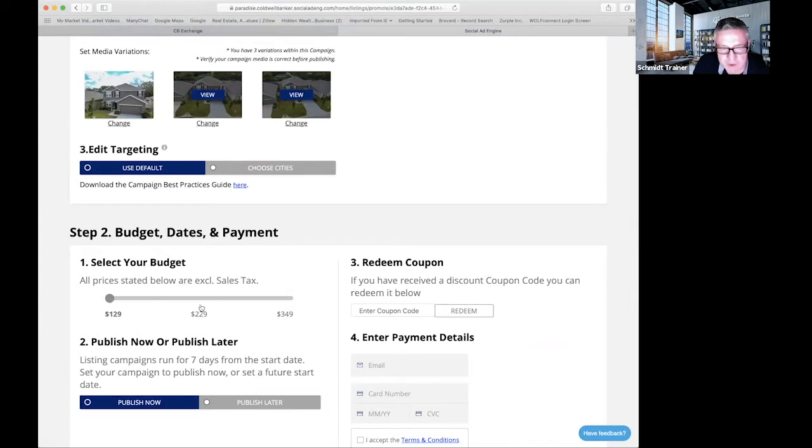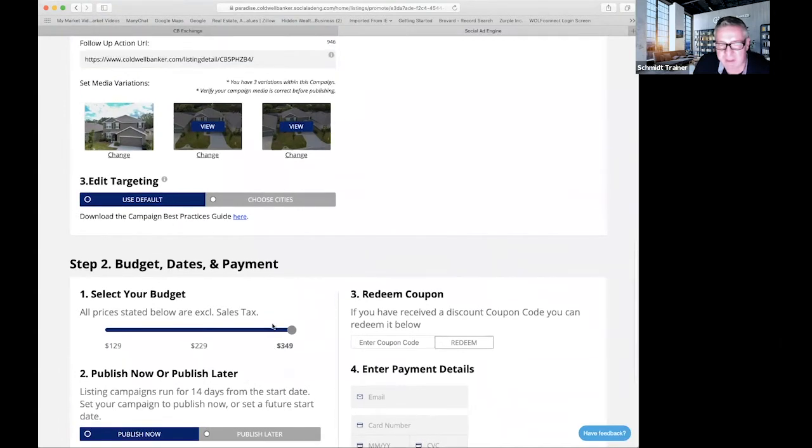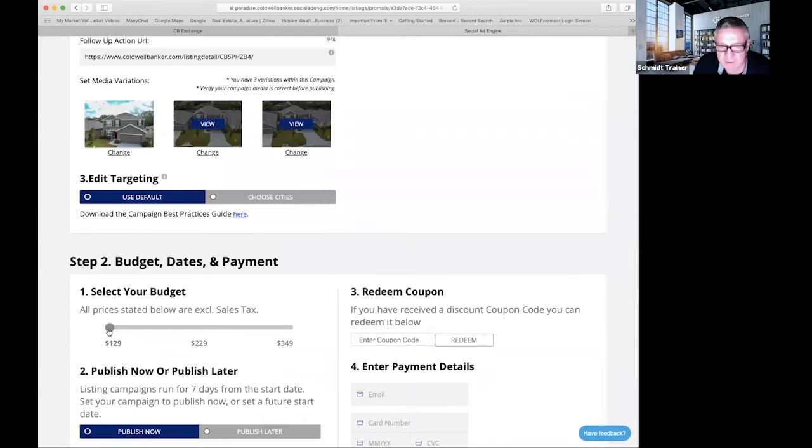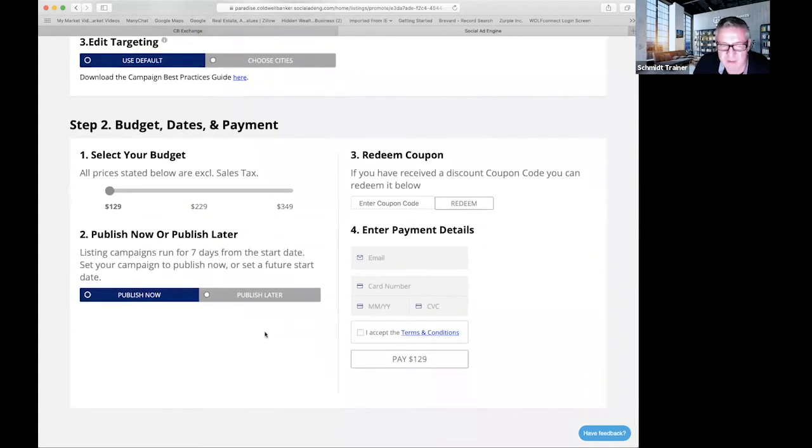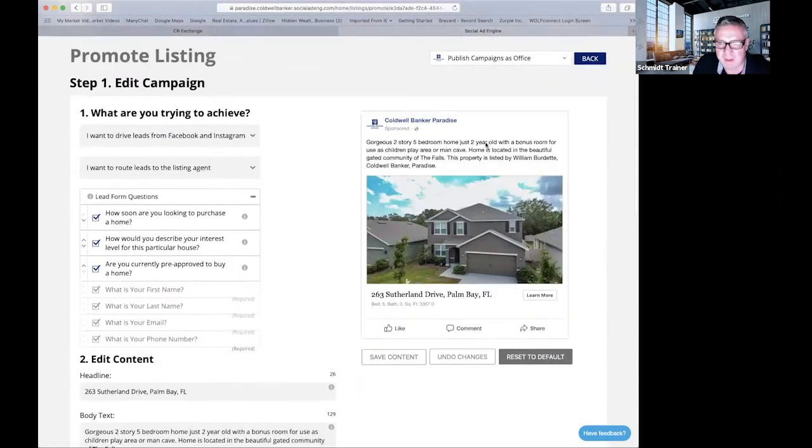So you can choose this if you wish. You can go to a higher level or even $349. That'll run for 2 weeks. But with the way houses are selling right now, the house will probably be under contract before then. This is 11 days worth, and this is 7 days. And once you've started it, you can't stop it. You click publish now, you put your credit card number in and you pay, and then the ad goes out. So you pay before you play, if you like.